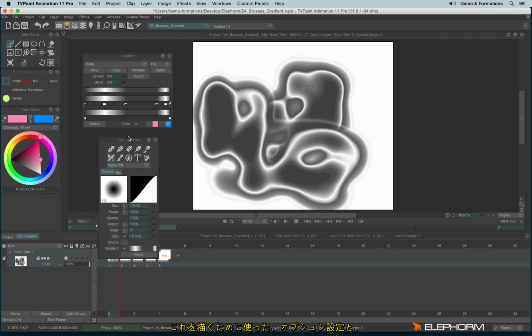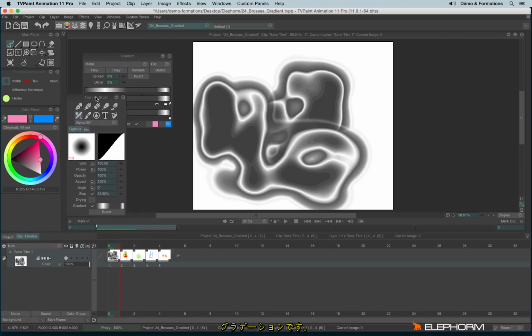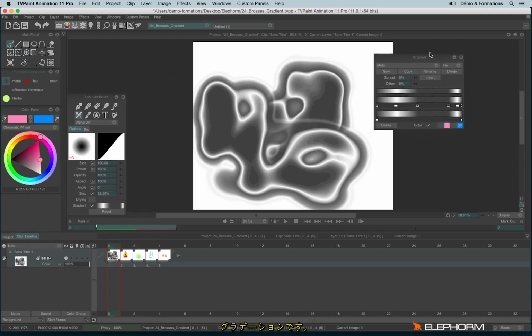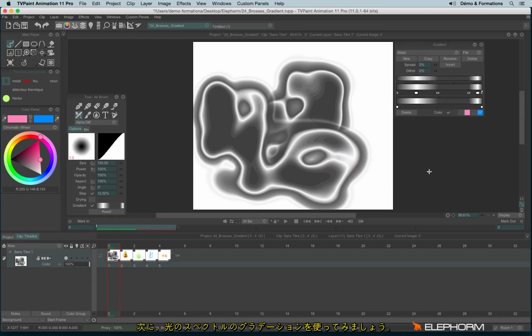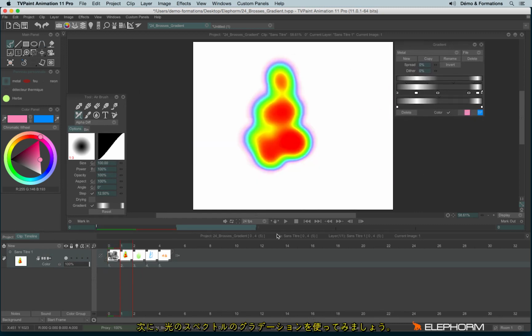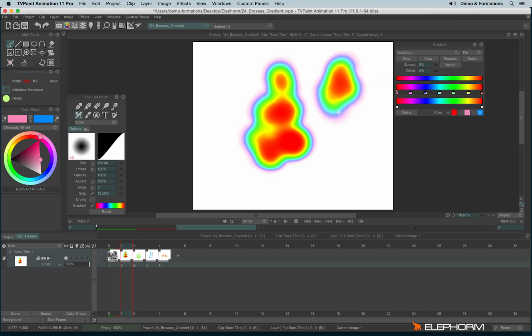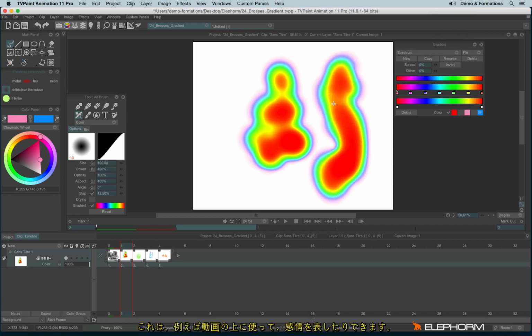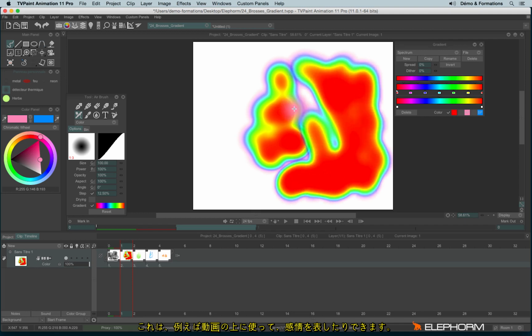Just to show you the parameters used and the gradient. Another one that uses the spectrum. Really nice if you want to paint over a video and emotions on people.